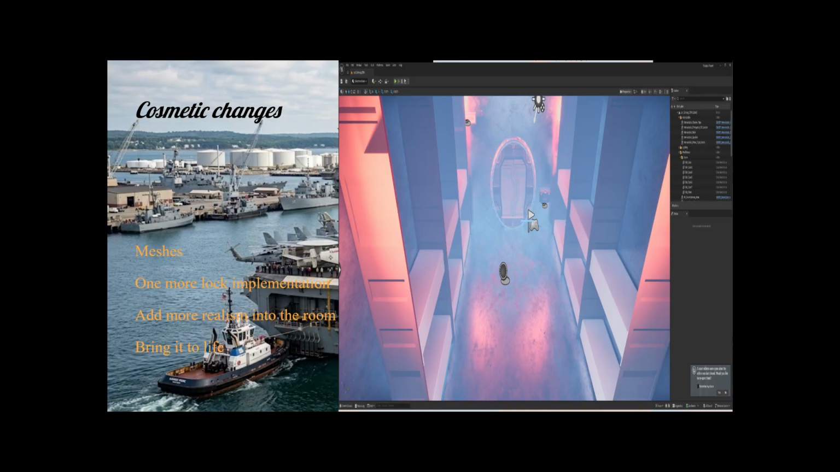Let me talk about some cosmetic changes I want to make to the game. If you see, there's a little lockbox right there next to the door, and then there's the door itself. Those are two meshes I really, really want to change. If you look down at the bottom left, you'll see a baby blue pole-looking item. That's another mesh I want to swap.